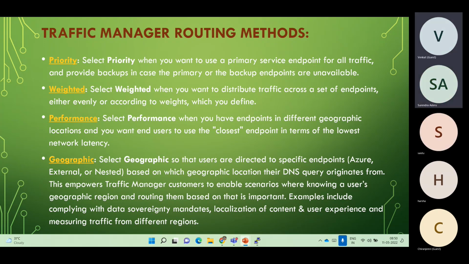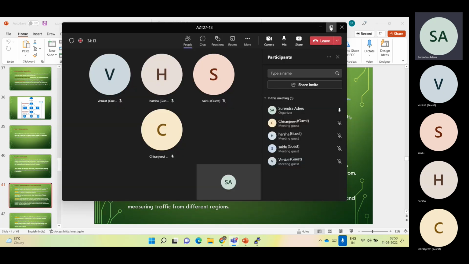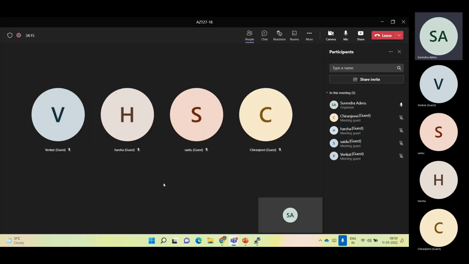Yes, sir. Okay. Now let me go ahead and create one Traffic Manager and see how we can configure the routing methods, priority and weighted. We'll take one example. We'll do a similar setup, creating a health probe, configuring the routing, and accessing the application using the Traffic Manager URL. Now, before that, how many of you are aware of DNS, the Domain Name System?